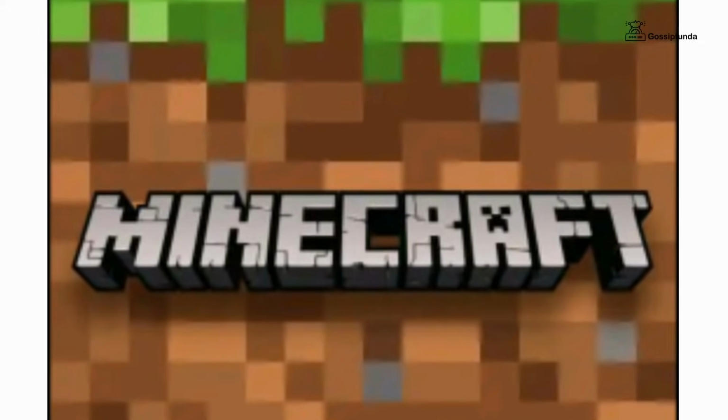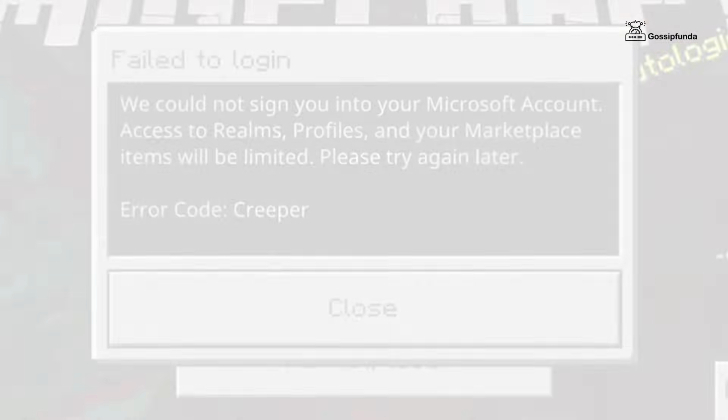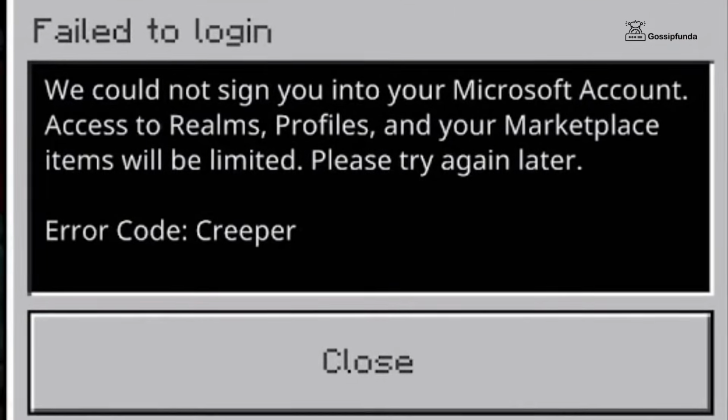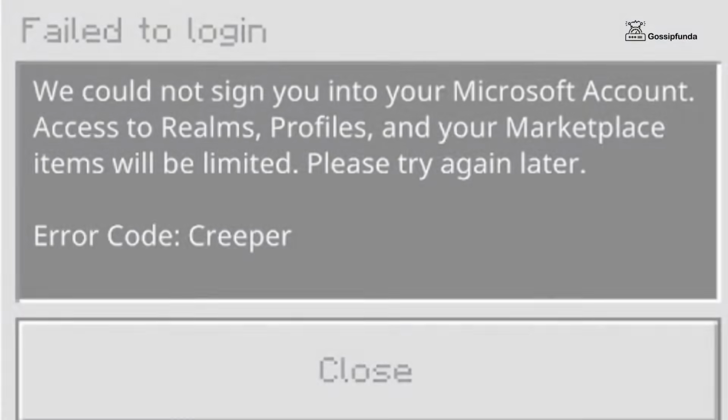So basically, when I'm trying to open Minecraft, it is not opening and a pop-up message appears which displays a message and an error code, Creeper. So we're gonna fix this issue, and if you are also having the same, then watch this video till the end and let's start the video without any delay.